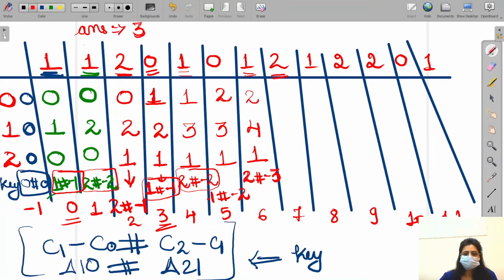2 came. We have count of 0 as 2, count of 1 as 4, count of 2 will be 2. Right? What will be our key now? Our key would be 4 minus 2 is 2, hash 2 minus 4 is minus 2. Right? So this came earlier also, this subarray and this subarray.